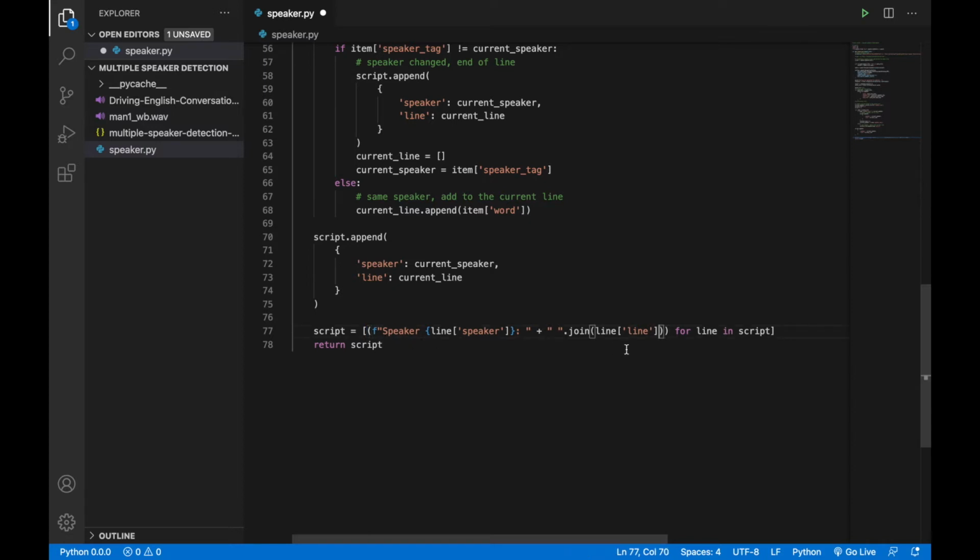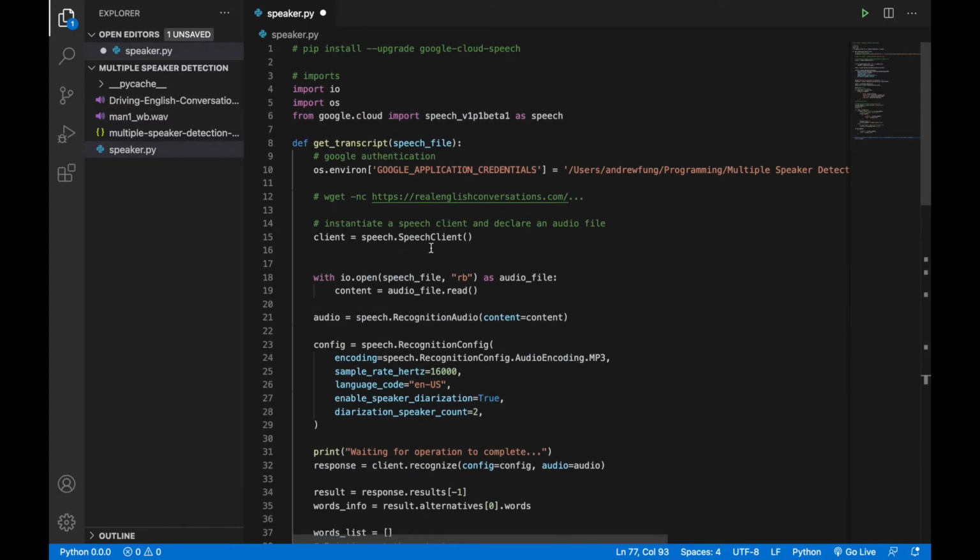And another thing we should do is to actually add a new line symbol after each speaker has finished their own sentences. So we can do that using plus new line, which is a \n, and that will do for our function here.